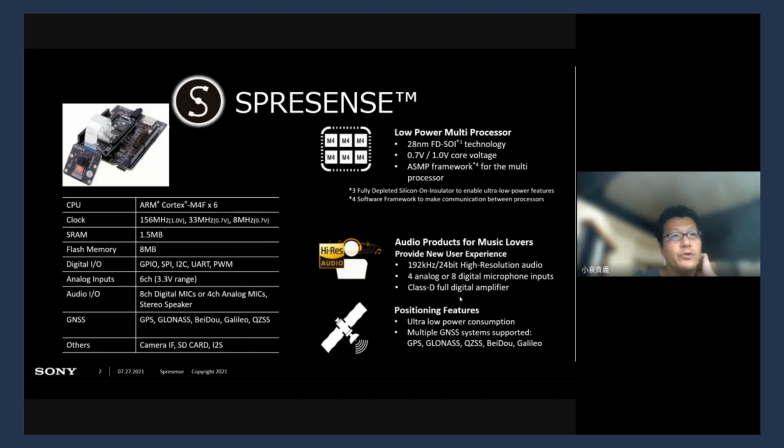And for output, it has a Class D full digital amplifier, which can also output high quality sound. Another feature is GNSS positioning capability, and the supported satellites are GPS, GLONASS, QZSS, Beidou and Galileo. And also the camera interface is supported.